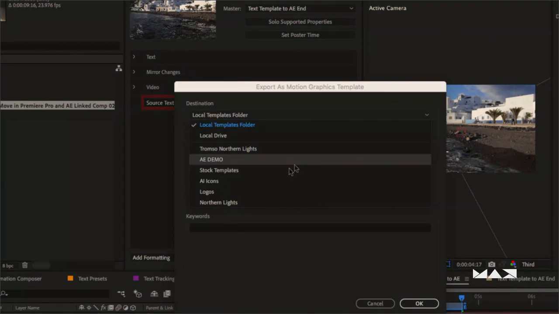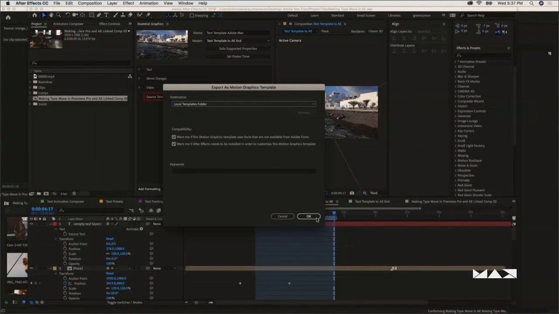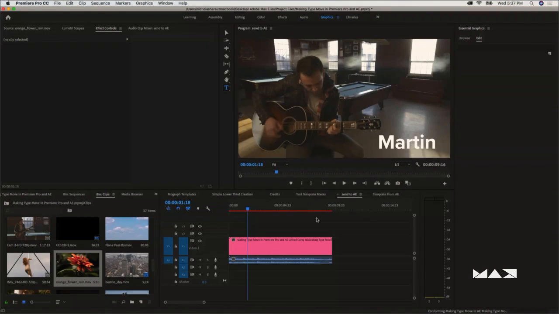We'll choose where to save it. I'll choose to save it here on my local templates folder. And if I press OK, After Effects will handle the rest. I've already done this and prepared this to show you what it looks like in Premiere Pro, so we don't have to wait through the entire export process.